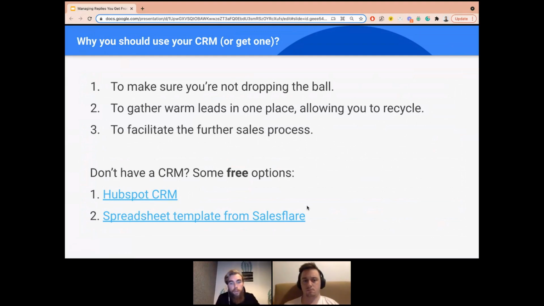Or if you are more of a spreadsheet kind of person, you can also use this template that was prepared by Salesforce to easily manage your contacts, a super light version of a CRM.